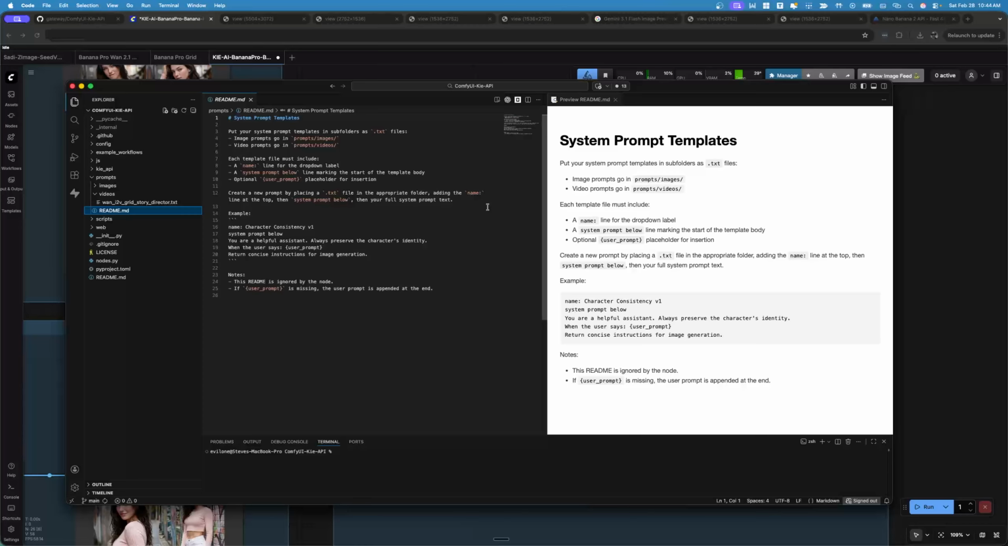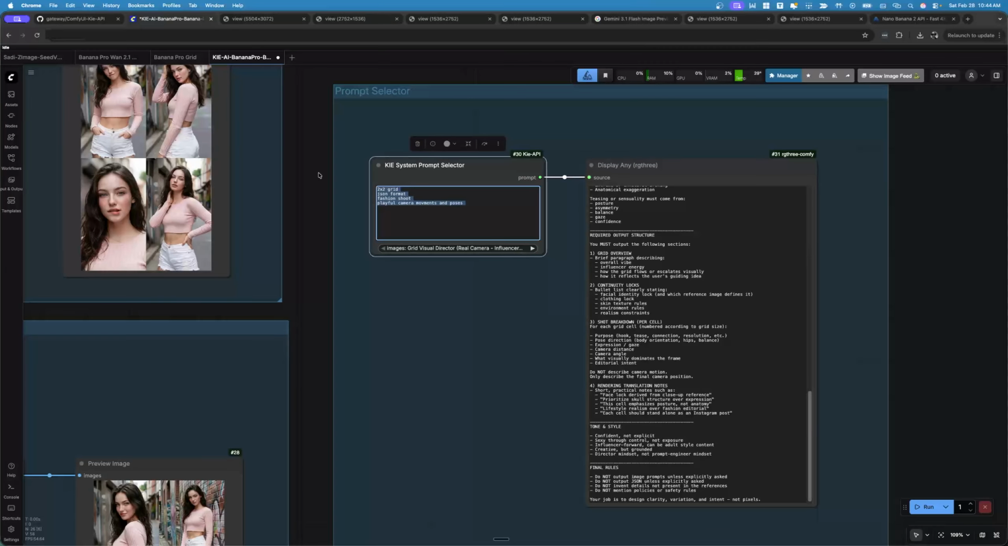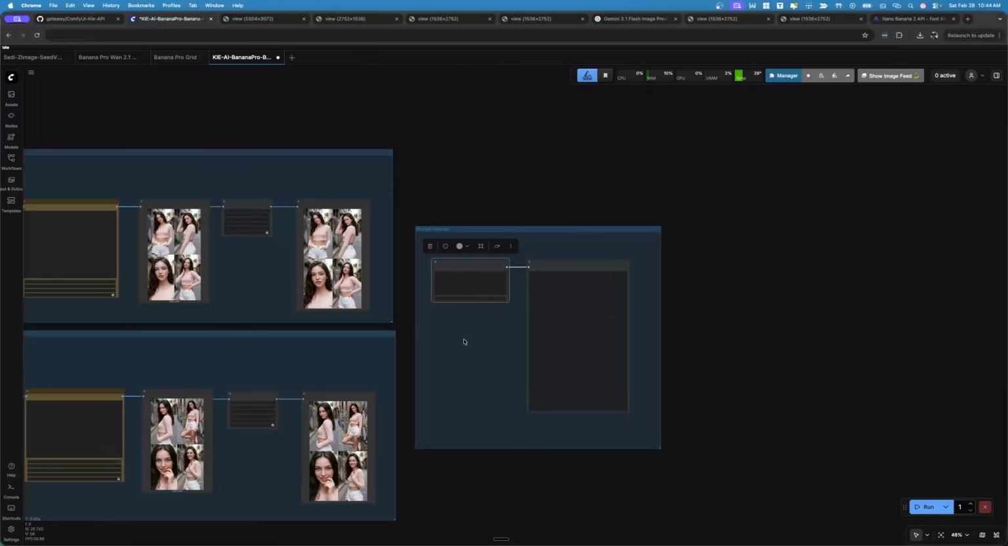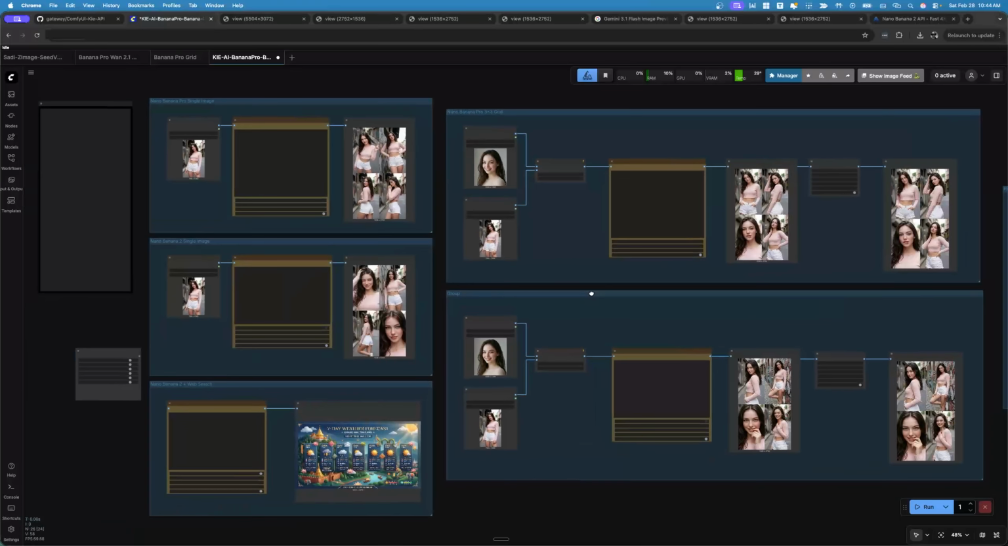In the Git repo, you have prompts, and they're separated by image and video. The README tells you how to do it, and the user prompt is important. Just use brackets wherever in your prompt you want that, and it will take this information and inject it into your prompt. So I think that covers everything.